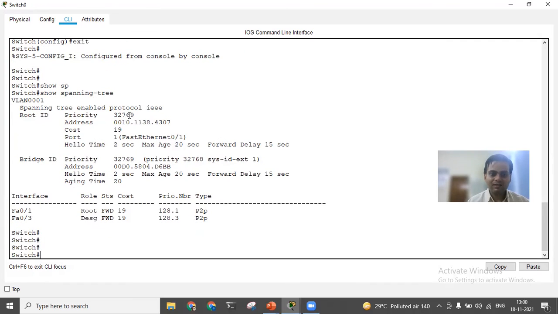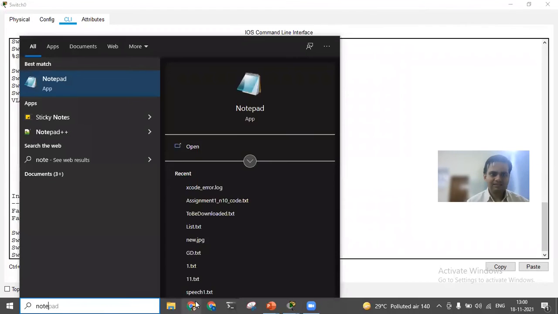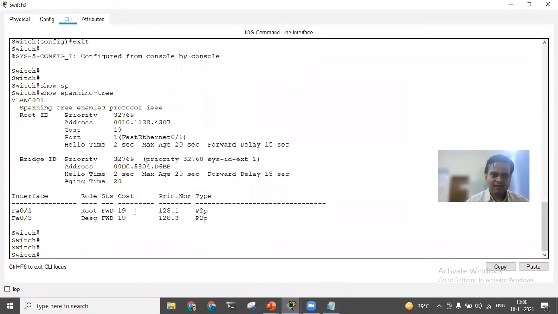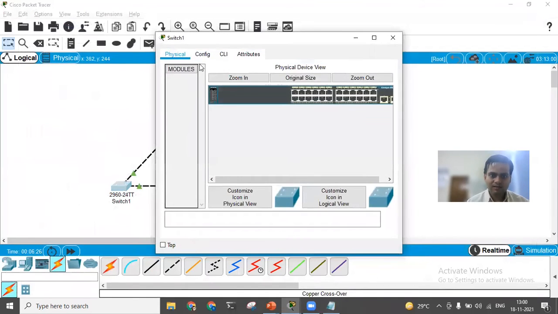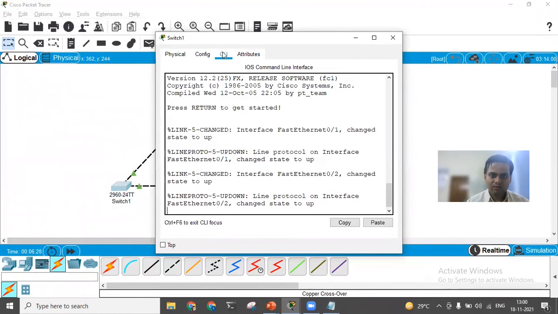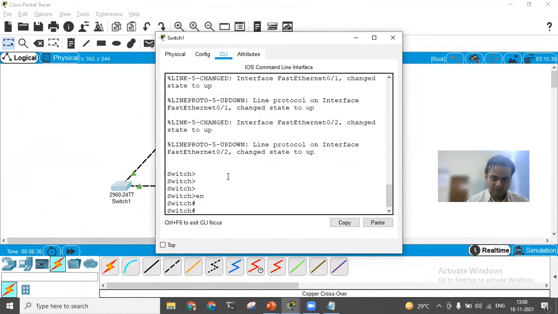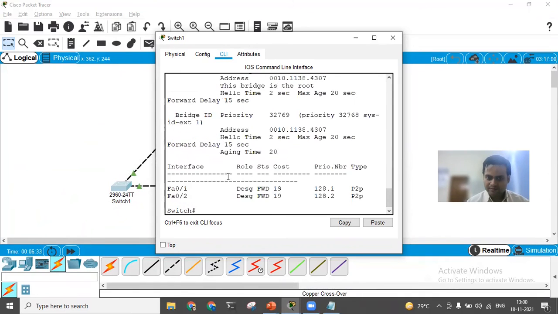Here the priority value is 32768, which is the default priority value, and this is the MAC address. Let's copy this MAC address. This is just for easier understanding. Now I'll go to switch 1. Enable mode, show spanning tree.